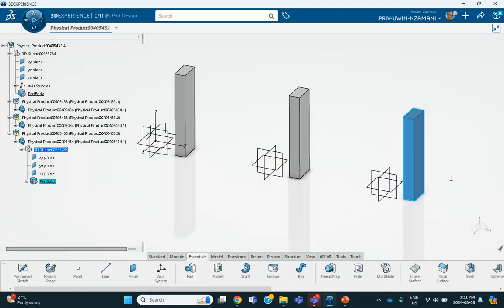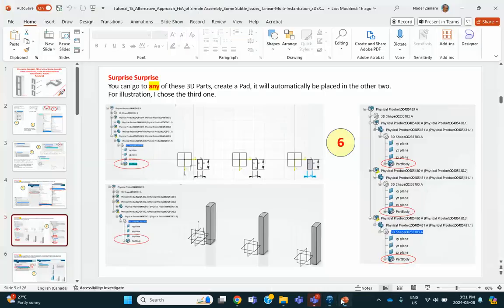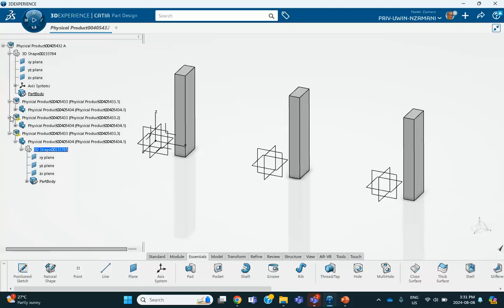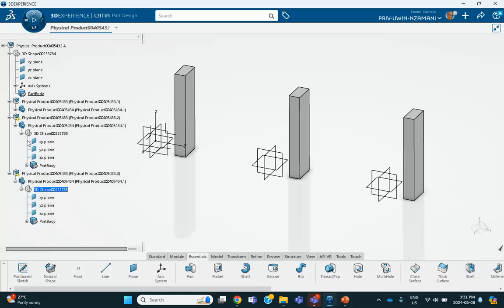Good. So this is what happened. Notice that I put that part in the third one. But if you look at these other ones, they all have the pad. It's exactly the same thing. All right, good.